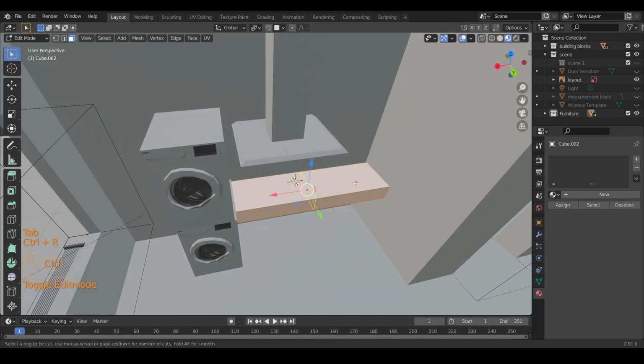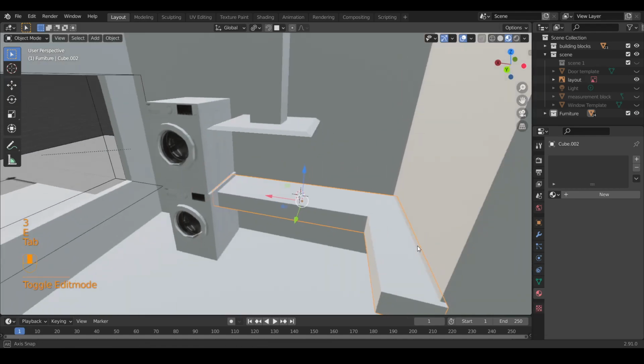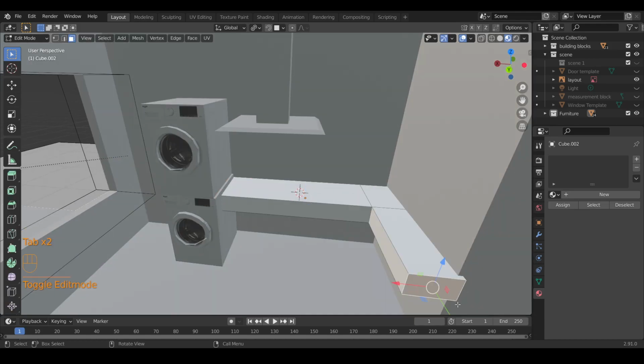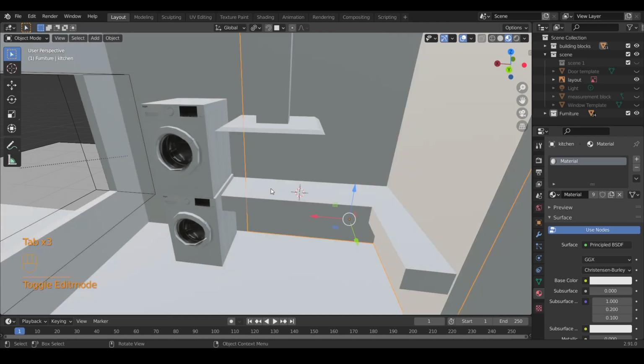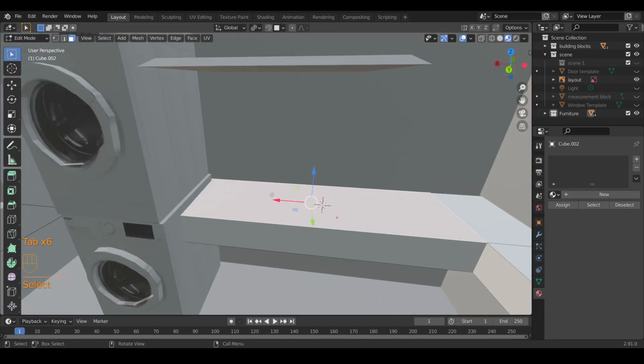Okay, tab to edit mode. Let's Control R to loop cut so that we can bring it here. Select this, press E to extrude. Floating countertop. Bring it in a bit. Great. So let's go back to this part.